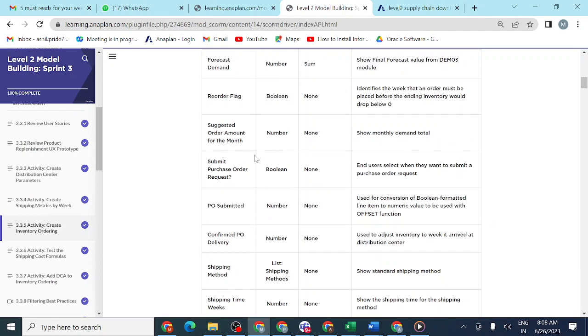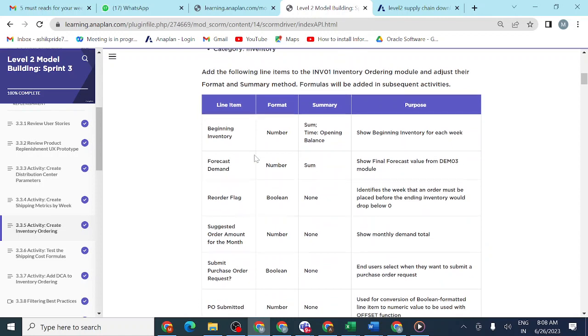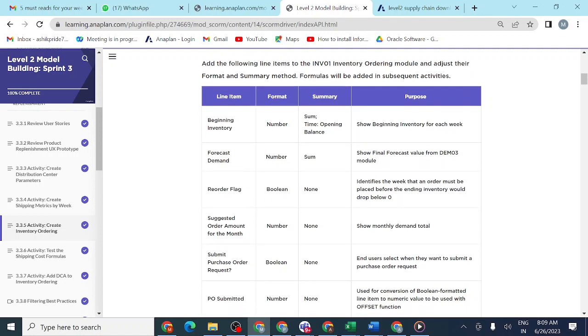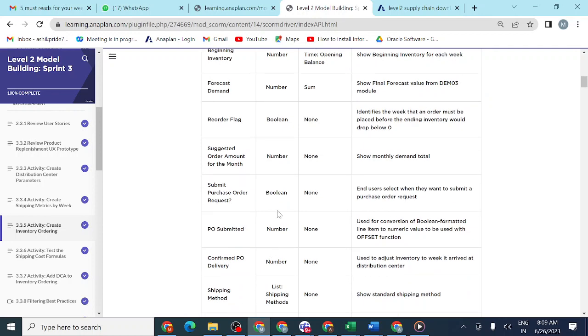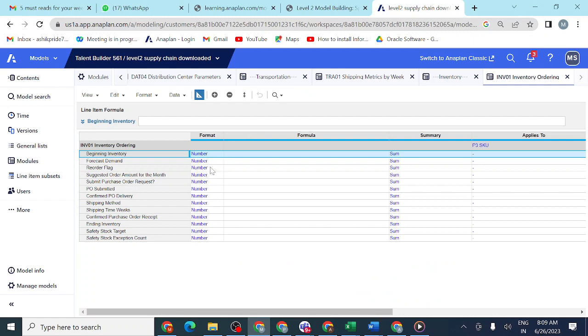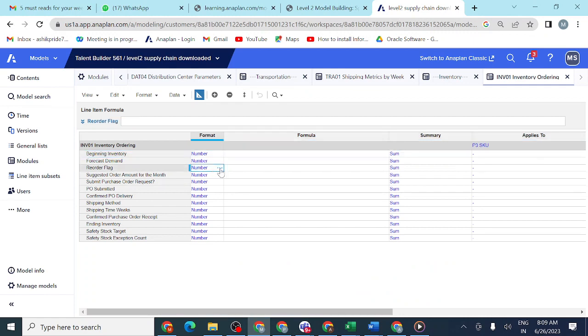What is the format for the first line item? Beginning inventory should be number and forecast should be number. Reorder flag should be boolean. So reorder flag and submit purchase order, these two should be boolean. So we should change this number to boolean. We need to change it here.